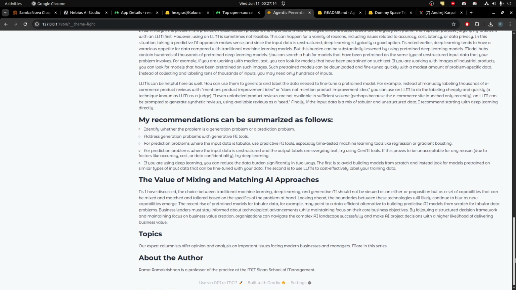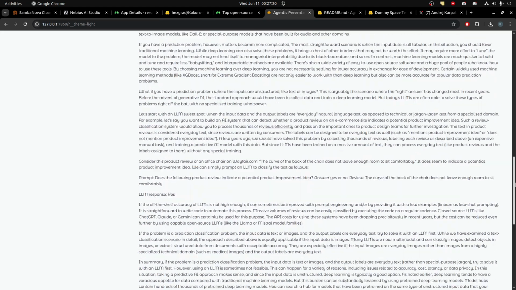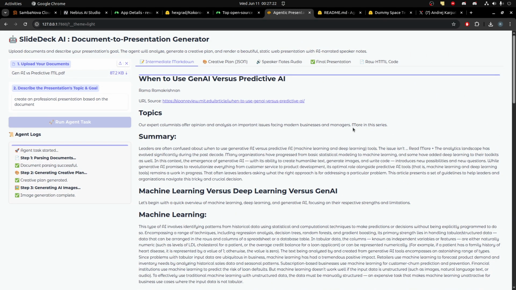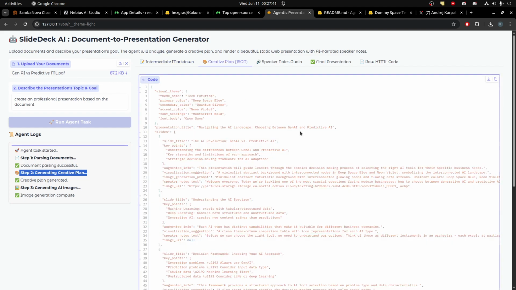LlamaIndex can parse a lot of file extensions, including PDF, PPT, HTML files, etc. This is the reason I chose LlamaIndex Cloud. Moving on, the second step in the process is generating a creative plan. Instead of passing the entire document to the LLM and asking it to generate a presentation, I thought, why not make something creative? So if you can see the second agent, right?